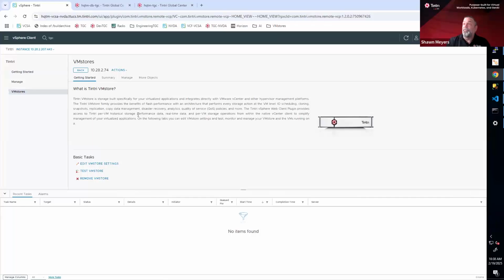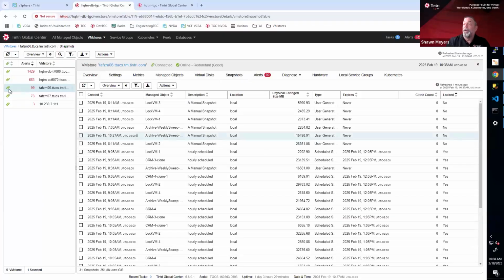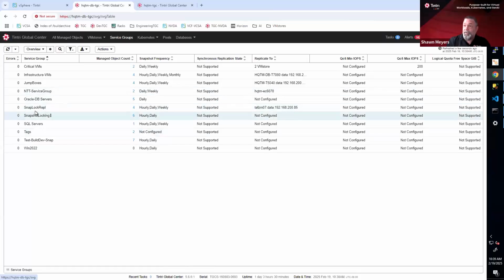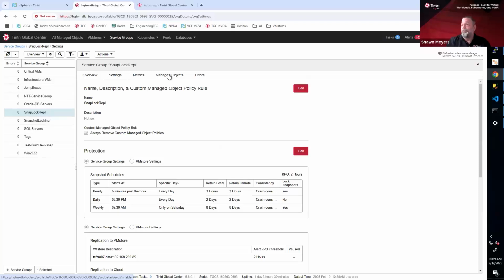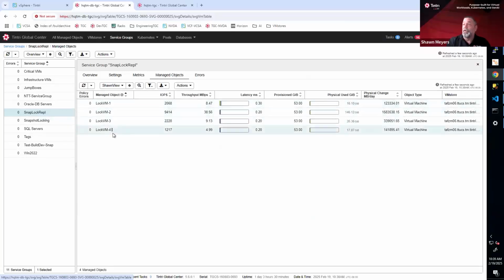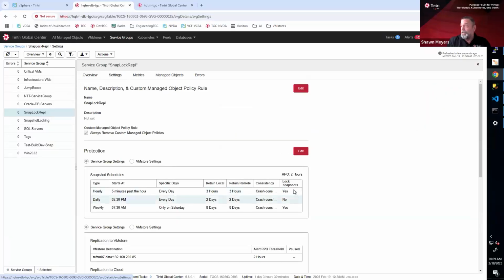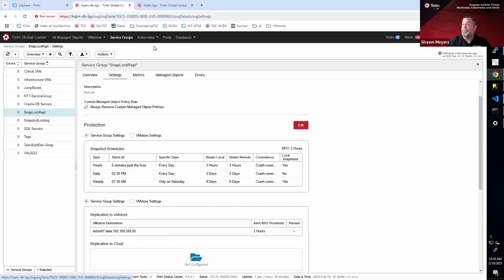And actually, before we get too far down this path, I want to do one more thing in here. I wanted to show you my replication processes. So you notice in the service group here, replication, I actually have settings. I manage the managed objects here. I've got these 4 here. The snapshots are being locked. This one's being locked, this one's not being locked, and this one's being locked, and it's replicating over to the other VM store.